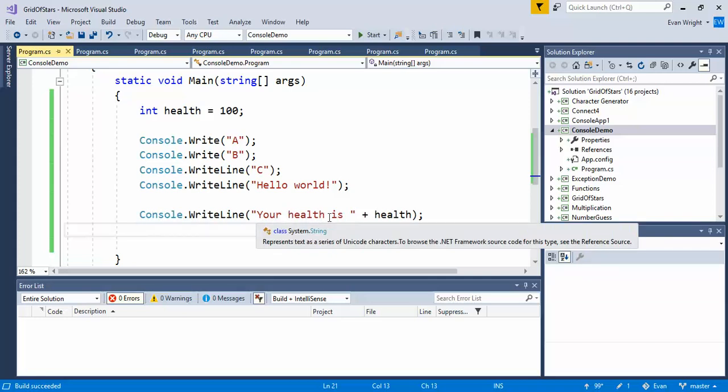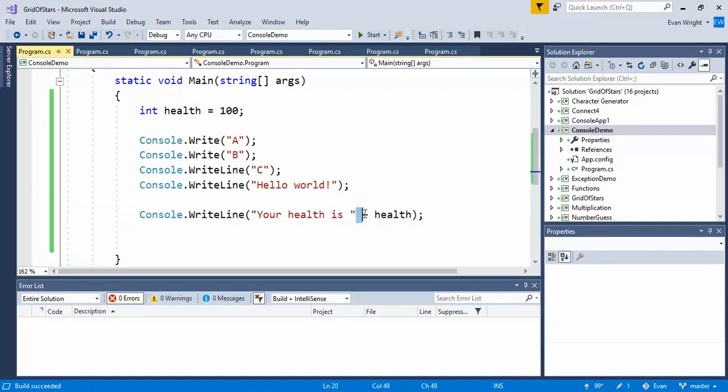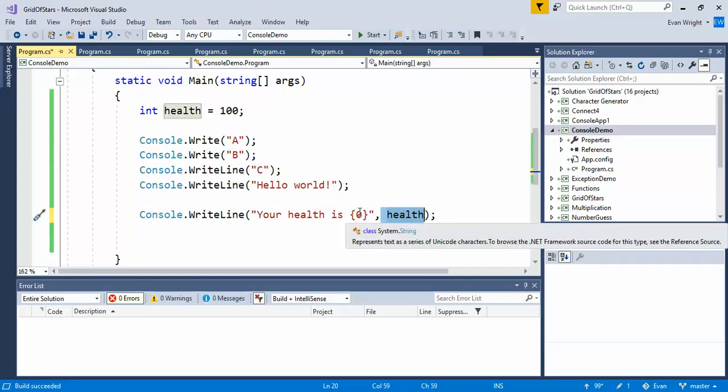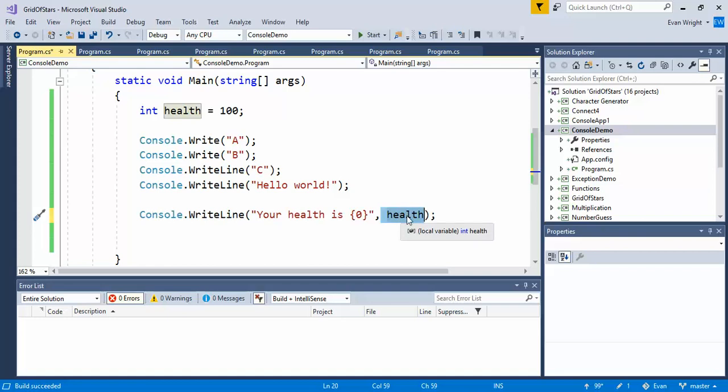So what if we wanted to print out, well, there's other ways to do this. Let's look at some other ways that are just a little less clunky. One way to do this is to use a placeholder. If I put the number 0 inside of the curly braces, what the 0 means here is this is a placeholder for the first argument. So watch what happens now.